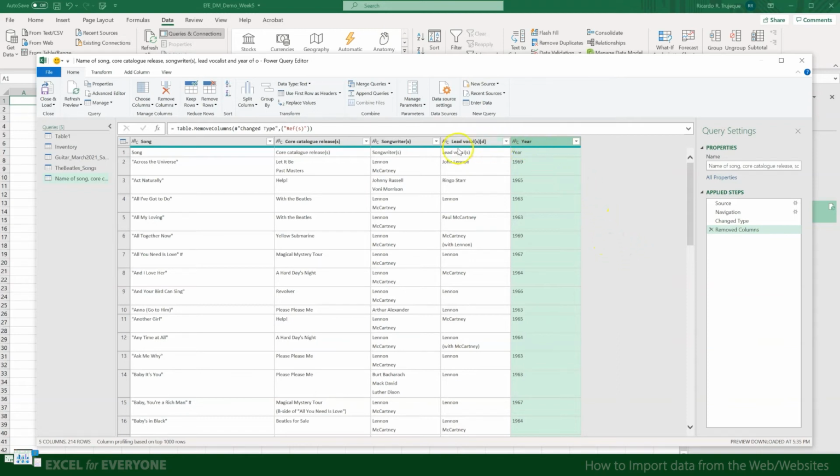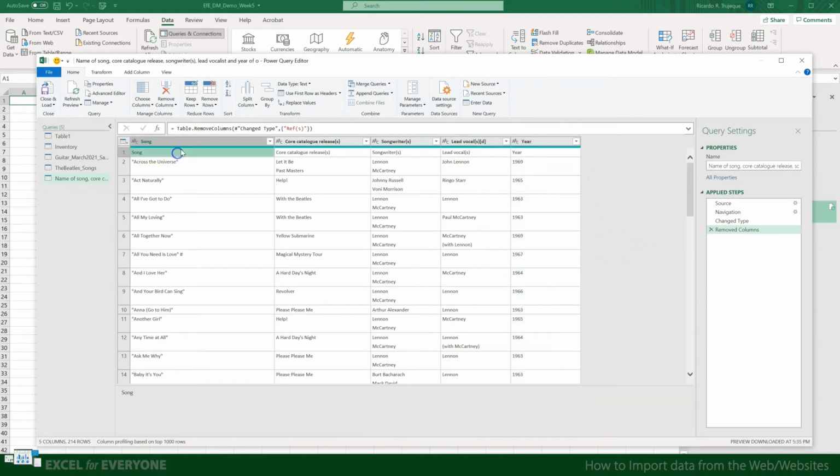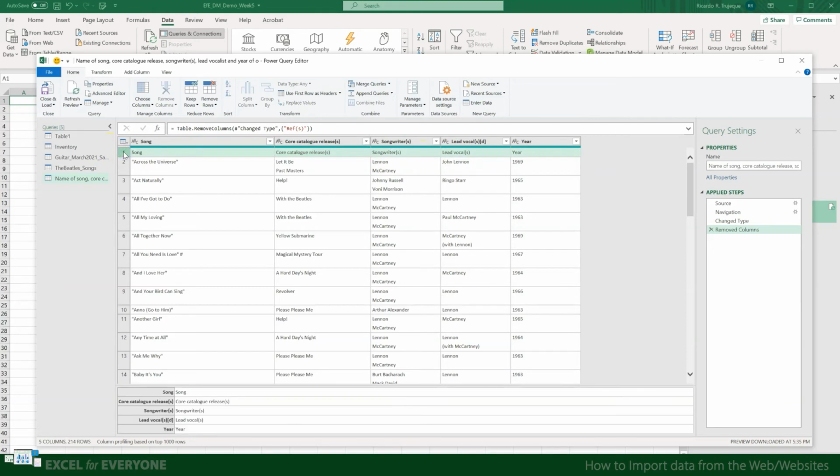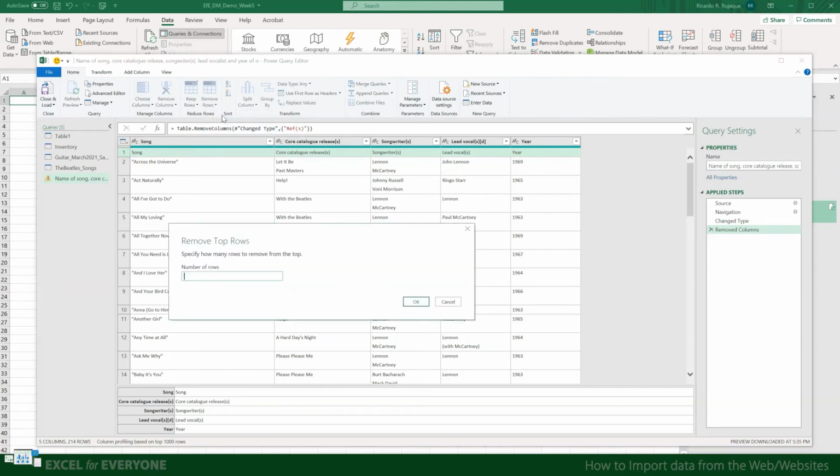Next, you'll see that although Excel correctly identified the column headers, it kept a copy of it as row number 1. As we already have the headers, we don't need it there, so let's remove the row by selecting it and clicking on Remove Rows and Remove Top Rows. And then we are prompted to enter how many rows, starting from the top, we want to remove. In this case, only 1.